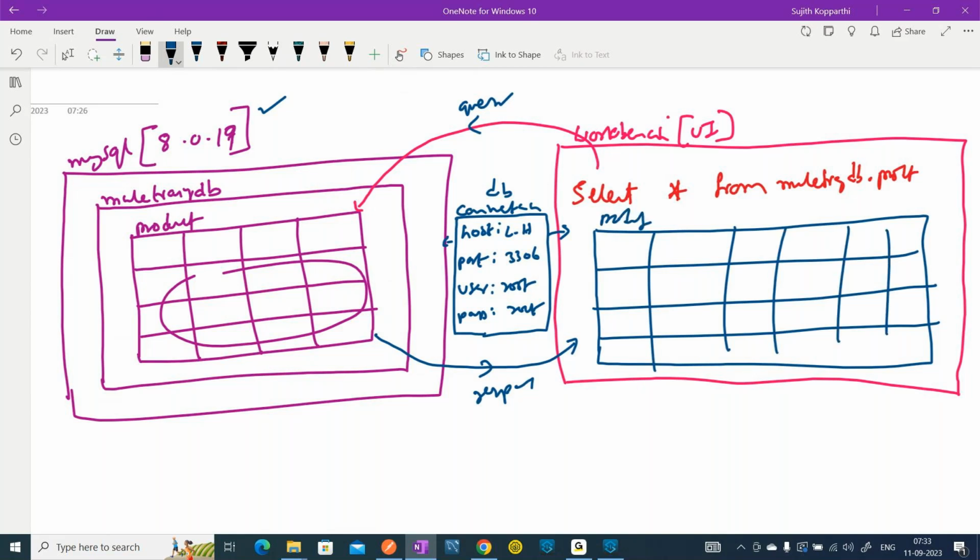Right? Now, if you want to fire any type of query, you can use the workbench. You can fire on that. If you want to insert some values, read the values, or do any other CRUD operations, all operations you can perform in the database. So first we'll see how to use this workbench, and of course we require some data here.